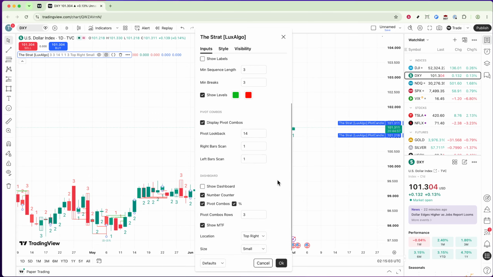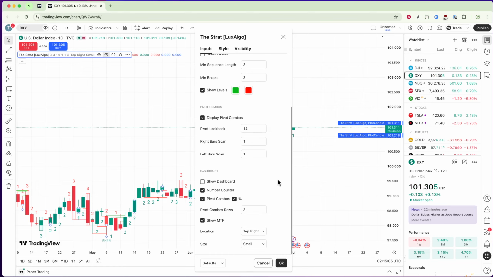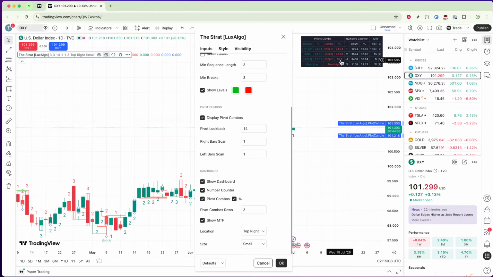Another feature you might find useful is the dashboard option. If you enable this, the indicator will display a summary of Strat patterns across multiple time frames. This feature is especially helpful if you're scanning for opportunities quickly and want a high-level overview of what's happening across different time frames. If you frequently switch between time frames during your analysis, this is a feature you'll want to take advantage of.